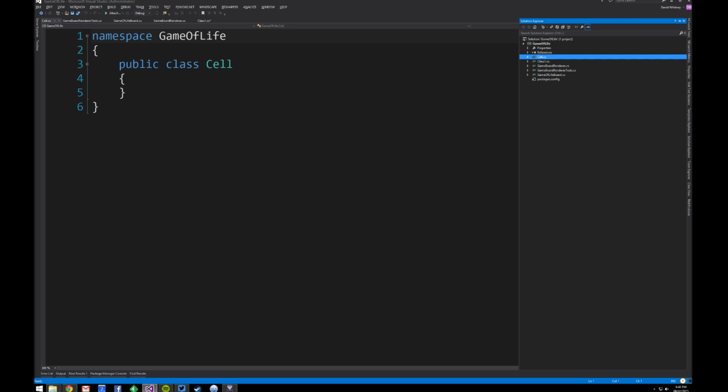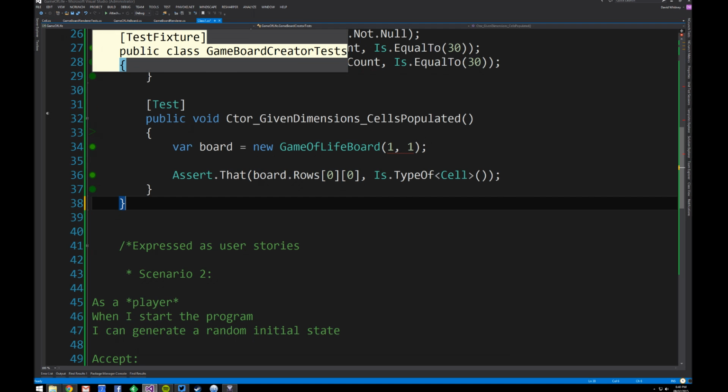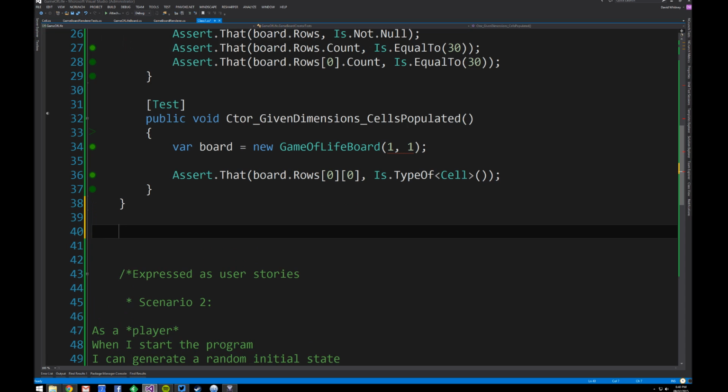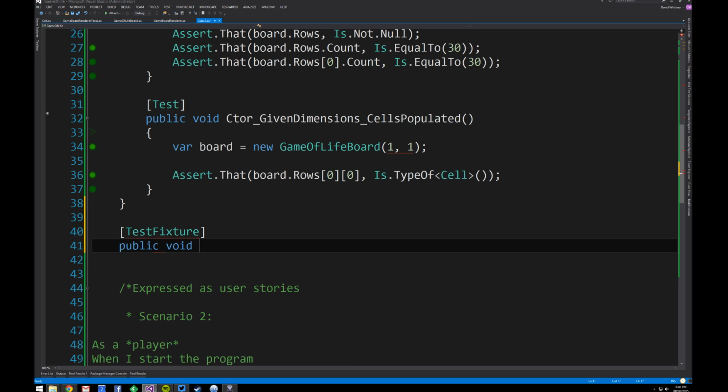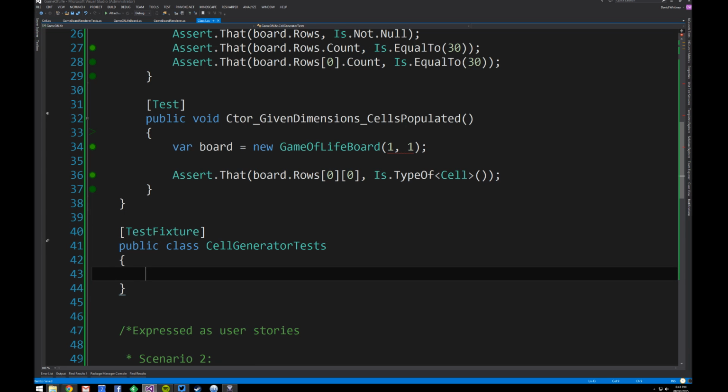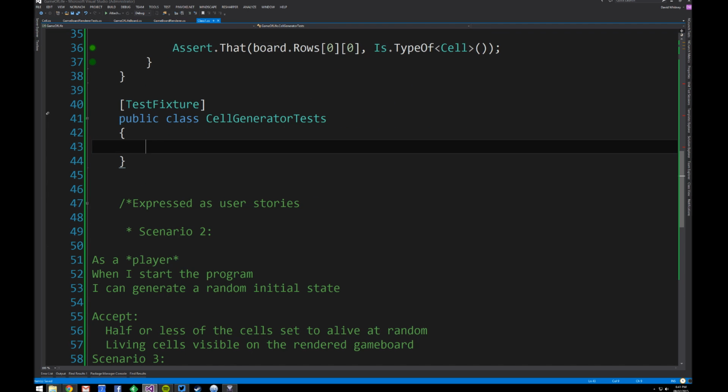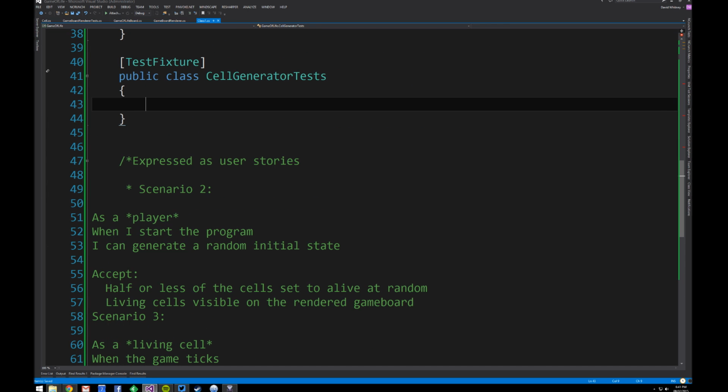Great, so we've got some stuff over here. It's time to write some tests. So, test fixture. How I'm doing per time, 40 minutes. Okay. Class cell generator tests, and the scenario is half or less of the cells are set to alive at random. Okay, fine, I can write a test for that.